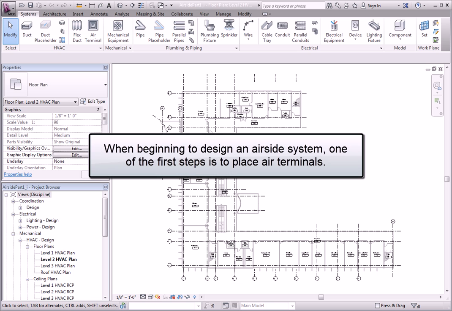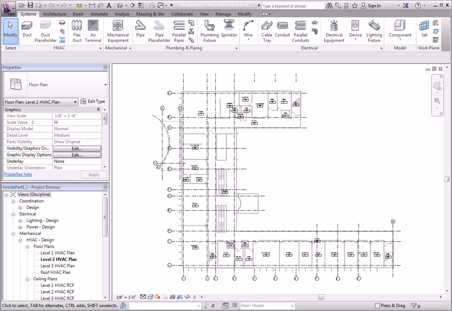When beginning to design an airside system, one of the first steps is to place air terminals. Grills, registers, and diffusers all fall under the air terminal category. Let's begin by placing supply air diffusers in the ceiling. I'll open the Level 2 HVAC RCP view by double-clicking the view in the project browser.